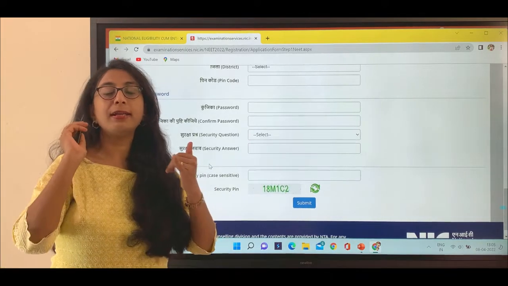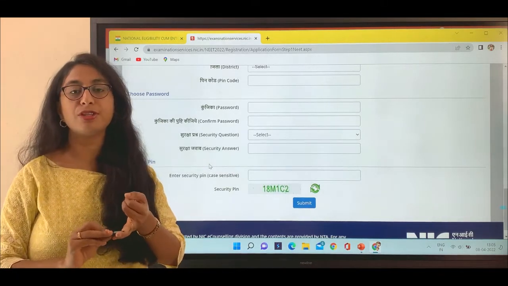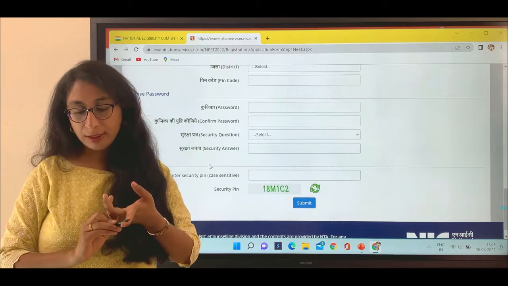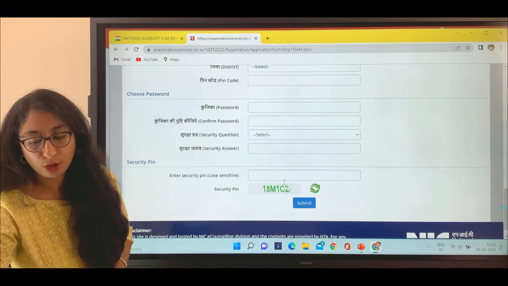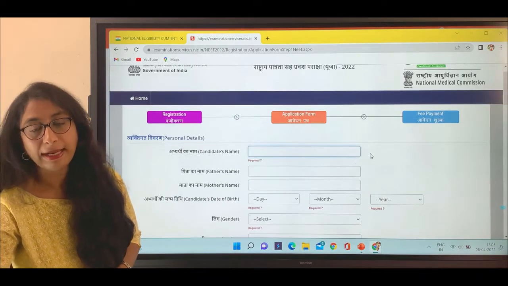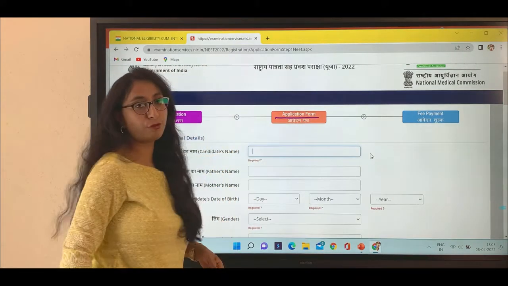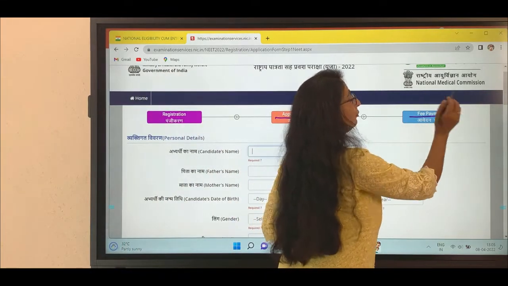So do not forget the email ID which you are using for registration, the mobile number which you are using for registration, the password and the security pin which you are generating. So after filling all these columns, you will have to submit, and then it will take you to the next stage, that is the filling of the application form. And once you finish this part, it will take you to the next stage, that is the fee payment.